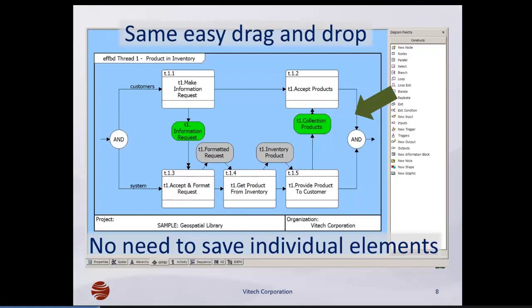The trick is there's no need to really save the individual elements per se and put them into a menu on the left-hand side. And the reason for that is that the repository in Core, the engine, the back end that stands behind all this, is taking in the information that we're feeding it through the visual interface. So not only are these elements stored in that back end, but they're held in relationship back there. So it always knows that, as we see here in the middle of this diagram, the formatted request is an output of accept and format request and an input to get the product from inventory.